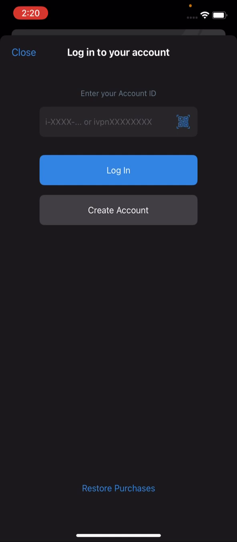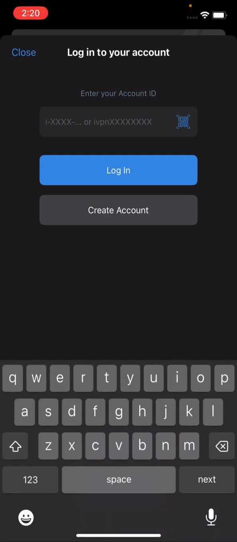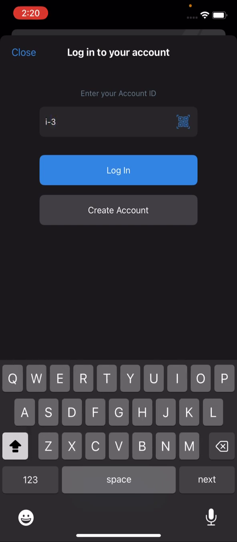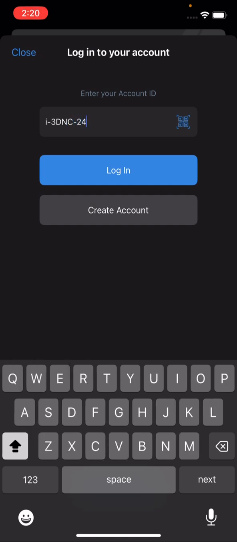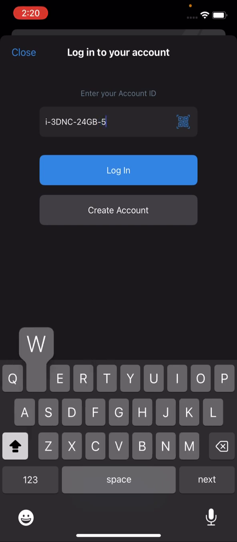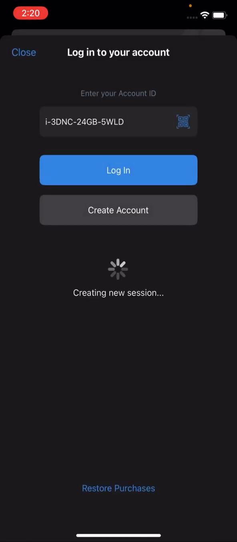And now it asks us for our account ID. So I hope you wrote or typed yours down somewhere. So we're going to type I-3DNC-24GB-5WLD. Log in, and it says what data we don't log, what data do we log on sign up, and we're going to go ahead and just tap agree and continue, because why not?